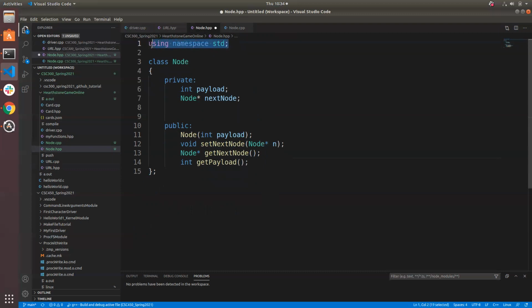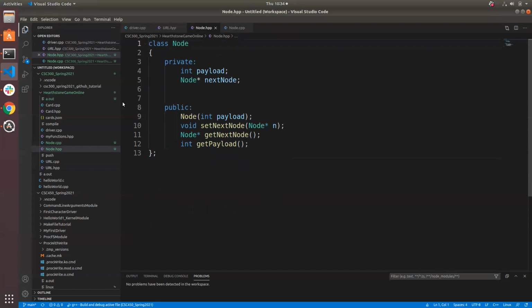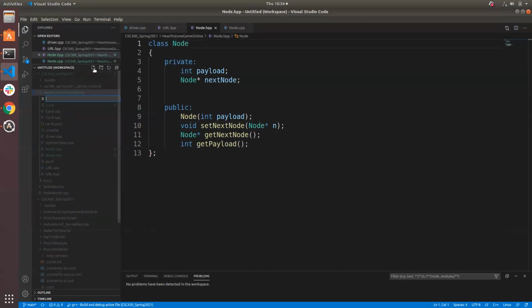Which means I also didn't need to use namespace standard. All right, so we're going to create another file. We're going to call this guy LinkedList.hpp.